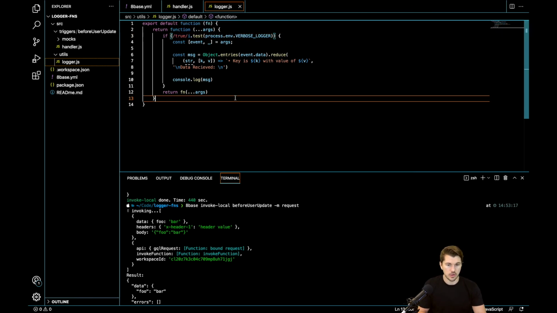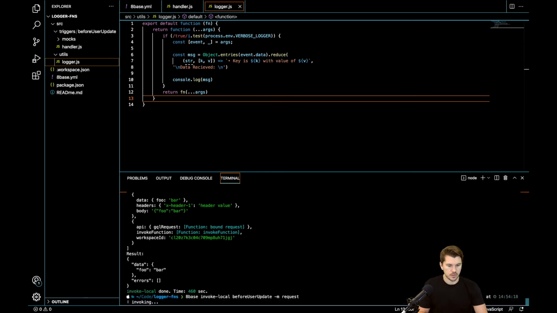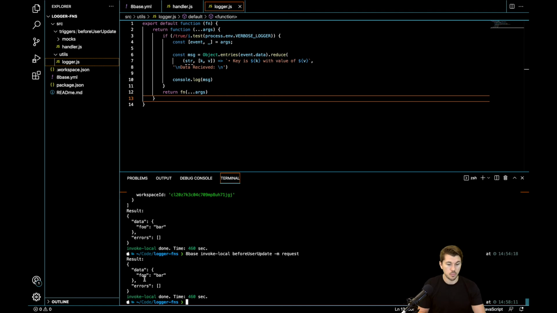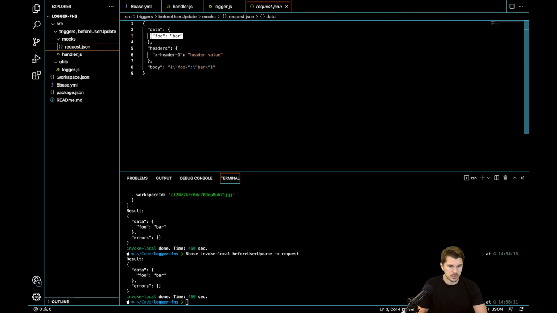Once again, I'm going to turn off the bang symbol, so this shouldn't run. I'm going to invoke the function. Awesome. So we can see that we got our mock that we're using, which is right here. Let's add some more stuff into there.